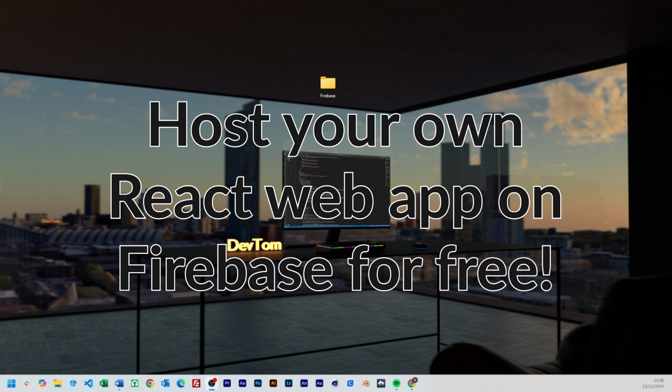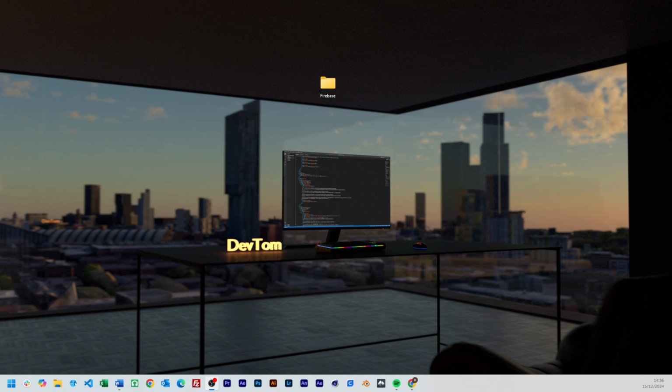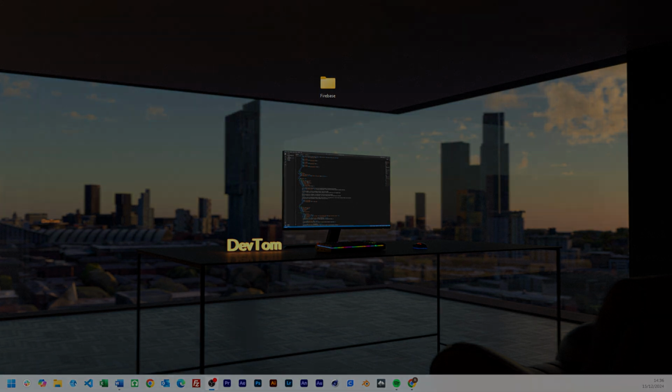Free using Firebase. By the end of this tutorial, your web app will be live and accessible online. We'll start with a brief setup of a React app framework using Visual Studio Code, but the focus of this tutorial will be more on deploying it to a Firebase hosting.